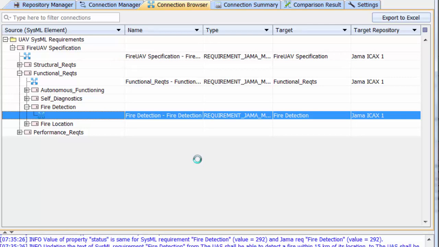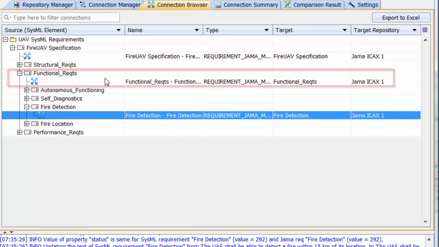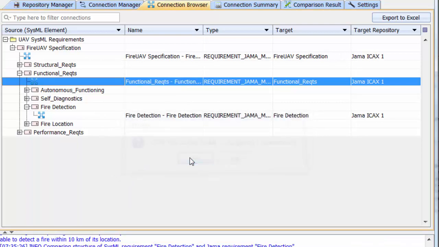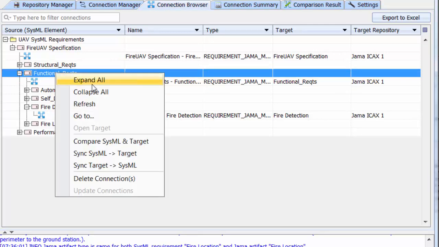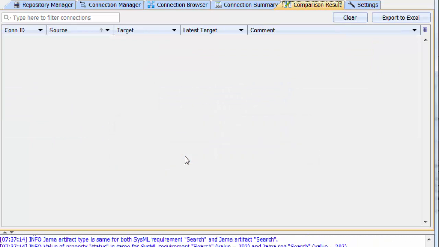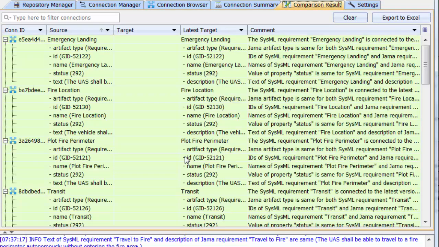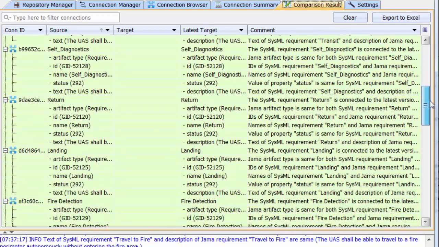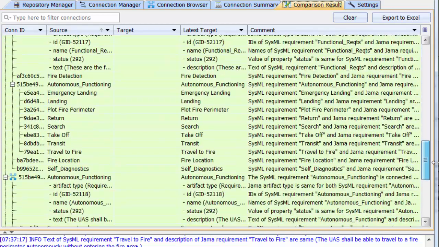However, the deletion of the real-time video requirement is accepted, so we choose the Functional Requirements connection and sync SysML to target. Comparing across functional requirements and all its connections, we see the comparison results are all green. This section of the requirements models in MagicDraw and Jama have been fully harmonized.